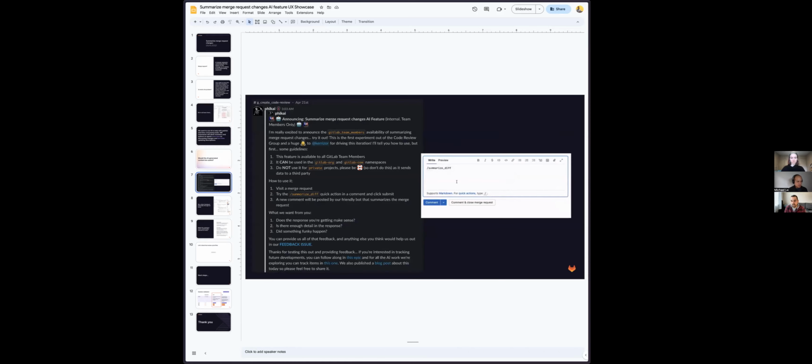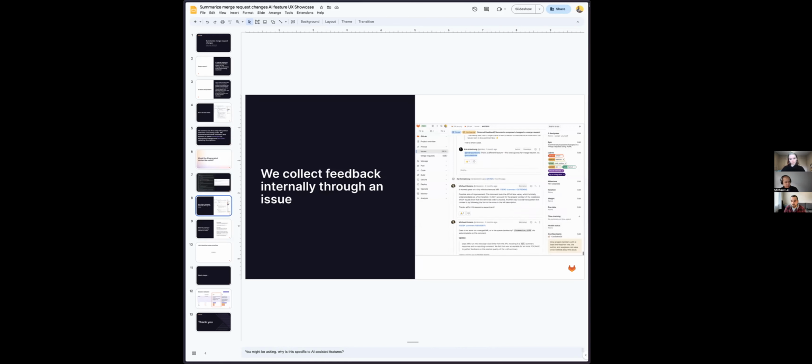We used AI to summarize the merge request description and commit changes directly within the merge request. And we developed a quick action to post a summary of changes into a comment. What we are not doing here is summarizing those comments. We released this internally and started to collect feedback in an issue. And surprisingly, people found it helpful. We had lots of engineers using it and providing feedback, which was good.